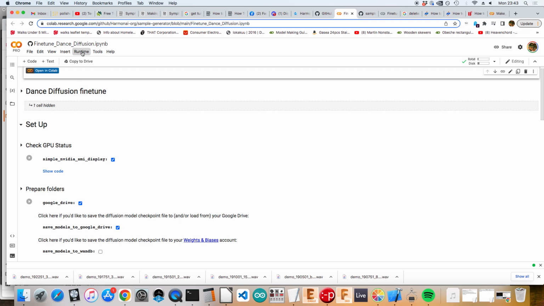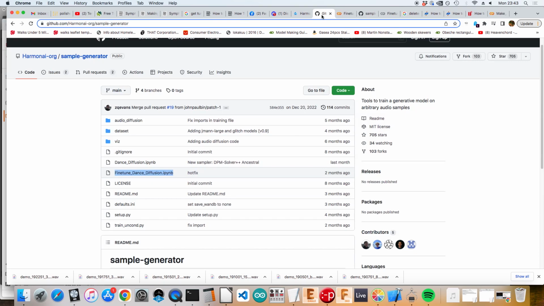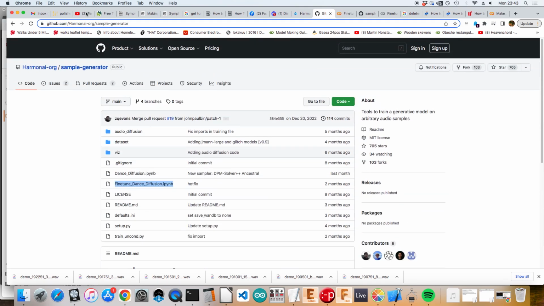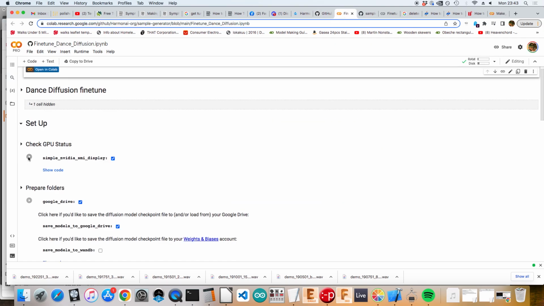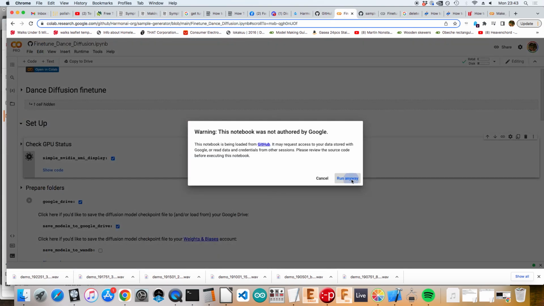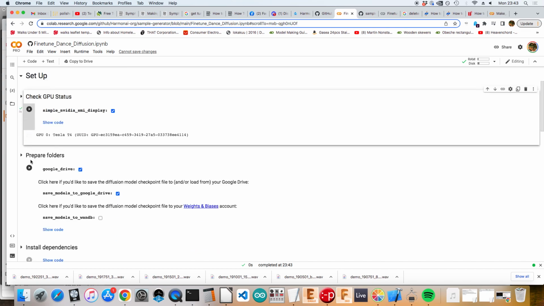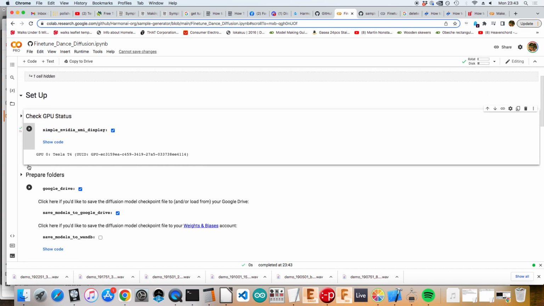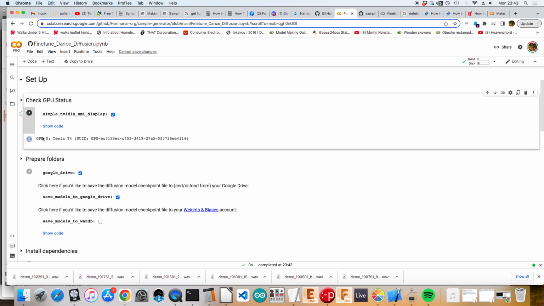So once you've gone through this process, you're going to have a giant chunk load of files, and then you're going to want to go into this fine-tuned Dance Diffusion that I showed you at the start, which you can get from this GitHub, which is harmonai.org. And then you're just going to run through this. Like, you're not an idiot. You can do this. There will be error messages at some point.